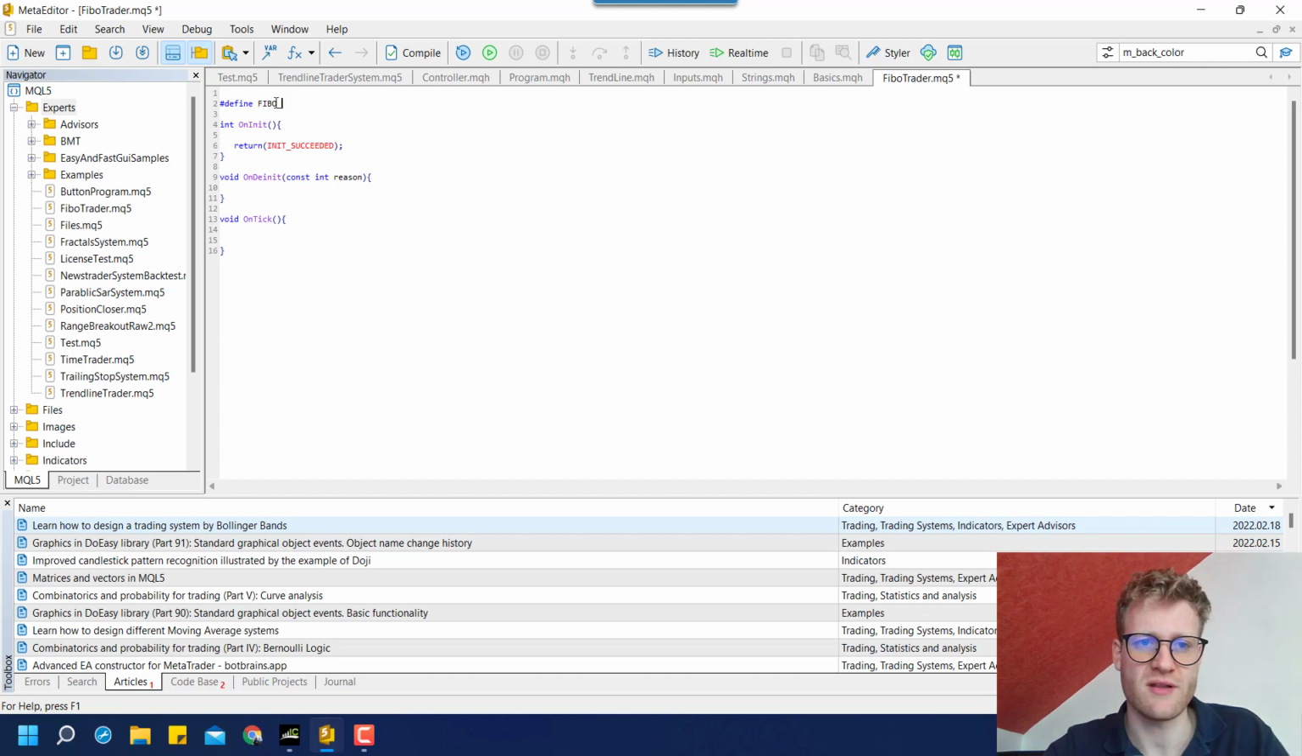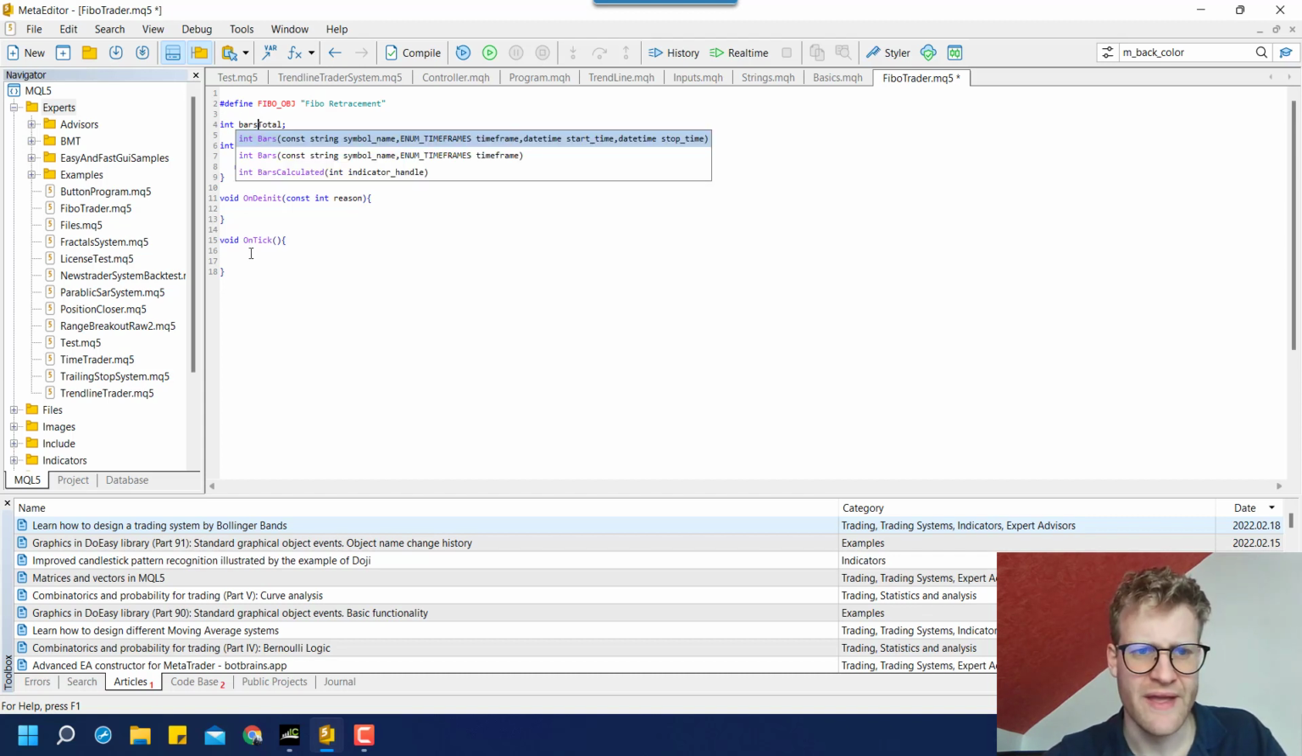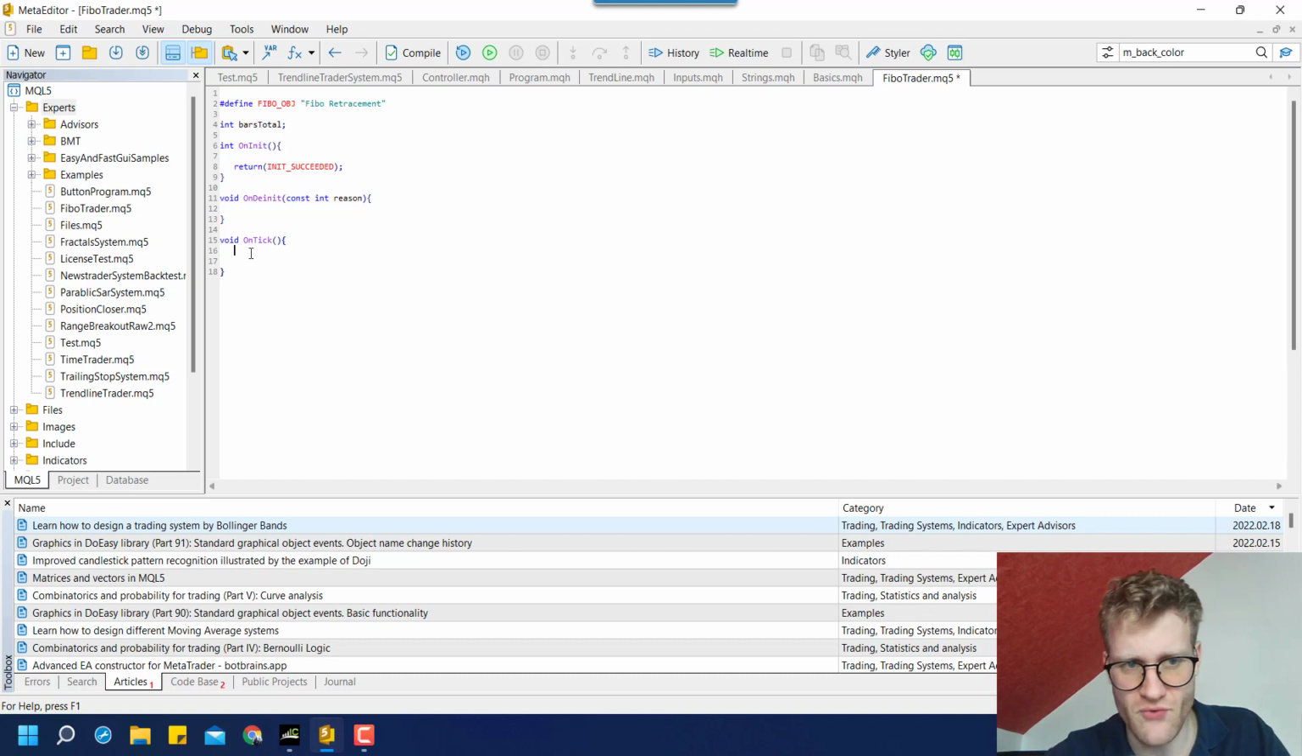We can say Fibo object, for example, and say Fibo retracement as a name for our object. And we can then go ahead and first of all, we should check if there is a new day. To check if there is a new day, it's always a good idea to create a global variable of type integer, which you can call, for example, barsTotal. And then in the OnTick function, this is a function that is triggered whenever there is a tick in the chart, and in the body of this function, we can place the code that has to be executed.